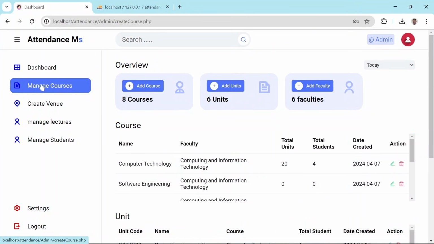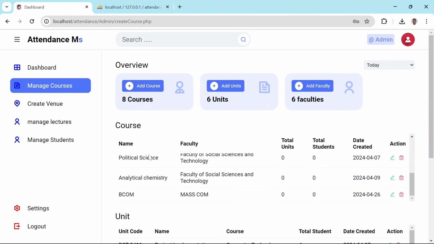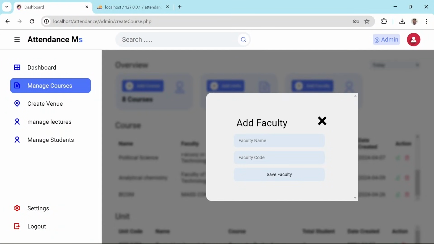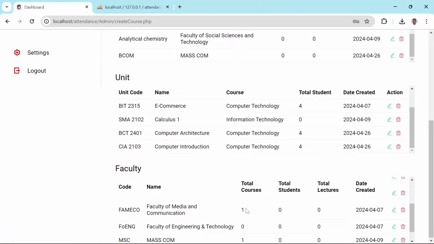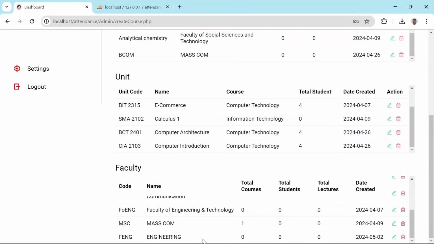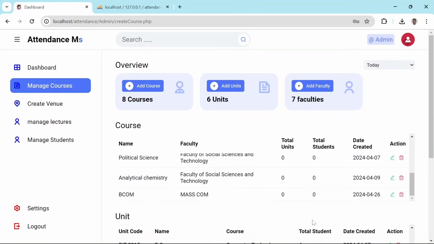Now, manage course. Here you find an option to add a new course, add a unit, and also include a faculty information. Just click add faculty and enter faculty details. We will use engineering as an example here. See how easy it is to manage the faculty list. If we scroll down, we will notice a newly added faculty with no course. Let's add a specific course for that faculty.